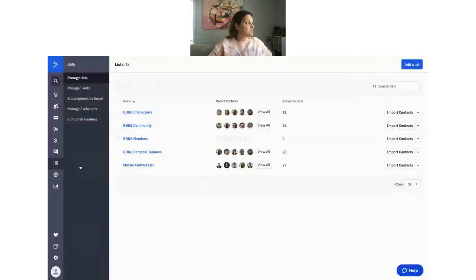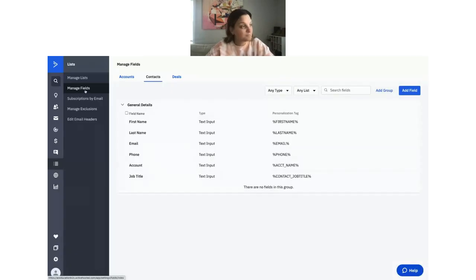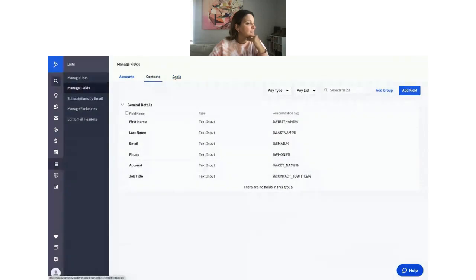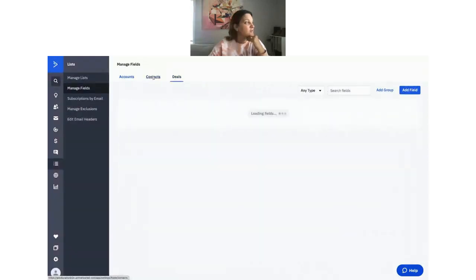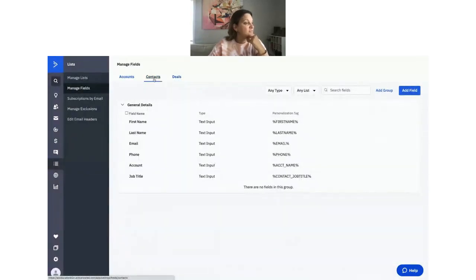we're going to talk about managing your custom fields. And there's a lot of things that we want to unpack here. So when we come into contacts, you can see that you can manage your fields by accounts, by contacts, and by deals. So these are all different types of custom fields that you can utilize. In our contact custom fields, we want to go ahead and take an opportunity to make sure that we're adding custom fields that are specific to our business.